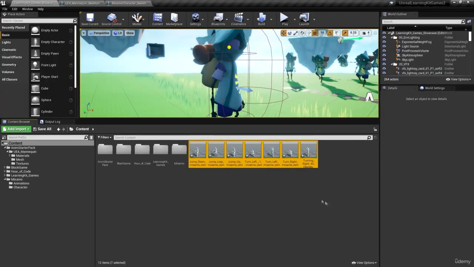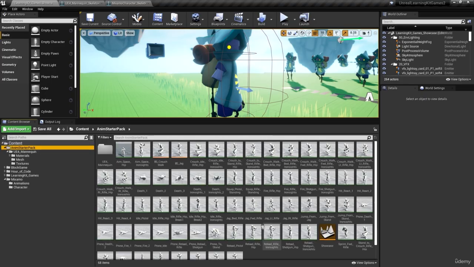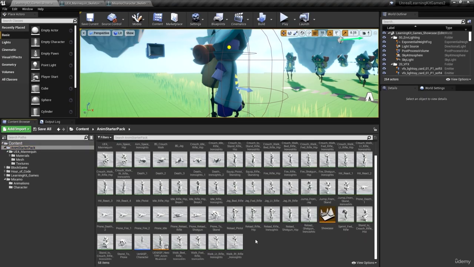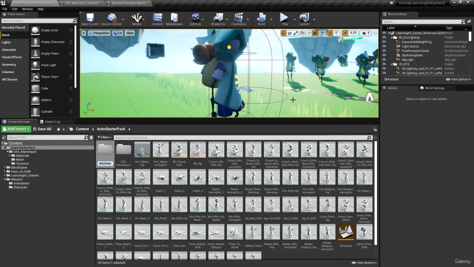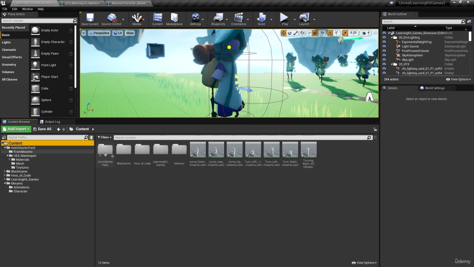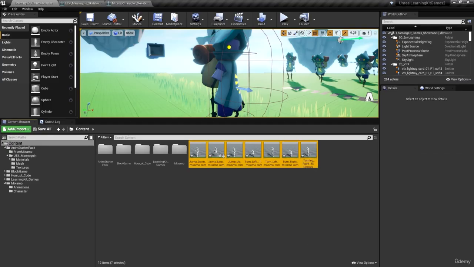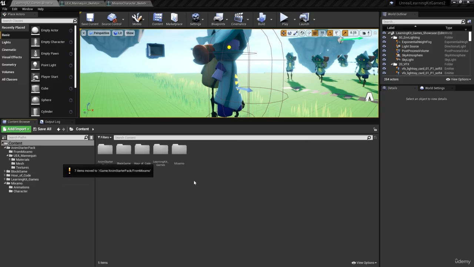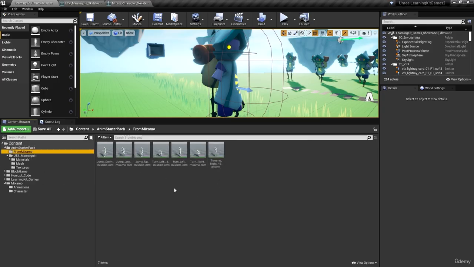So now that I have these animations, I can place them in my Anim Starter Pack, but in the Anim Starter Pack, I'm going to right-click and create a new folder and call this From Mixamo. That way we know which animations came from the Mixamo website. So here in the content folder, I'm going to select all of these animations and drag them into Anim Starter Pack from Mixamo and click Move Here. And now we have all our retargeted animations.